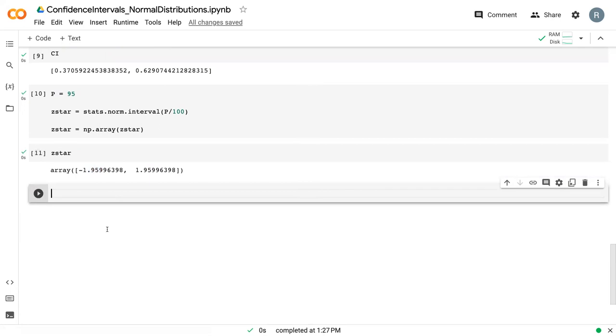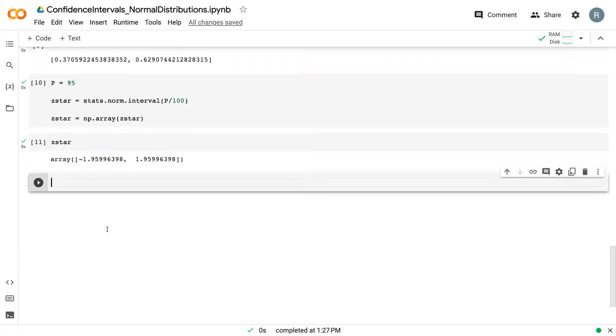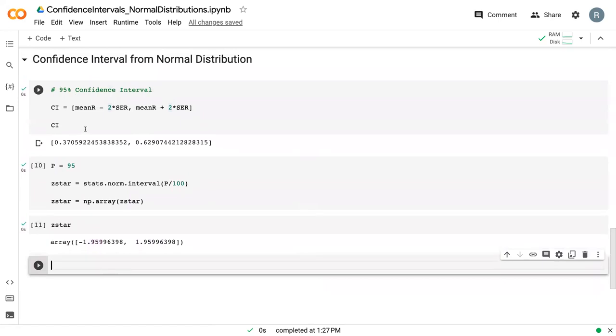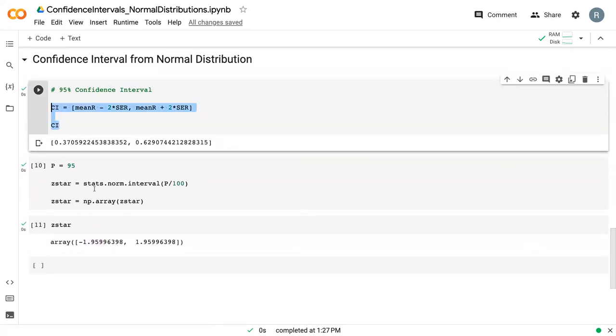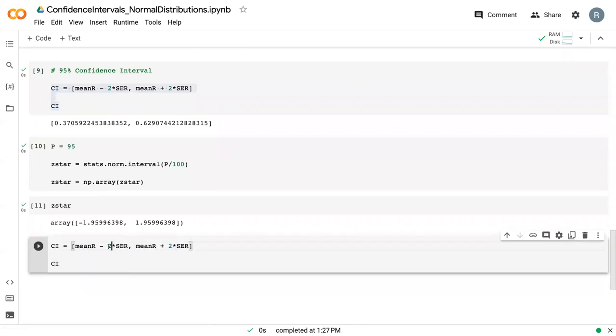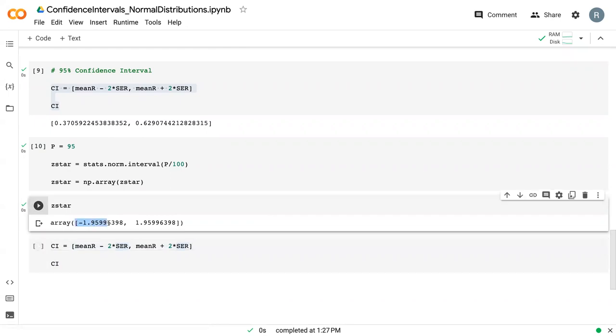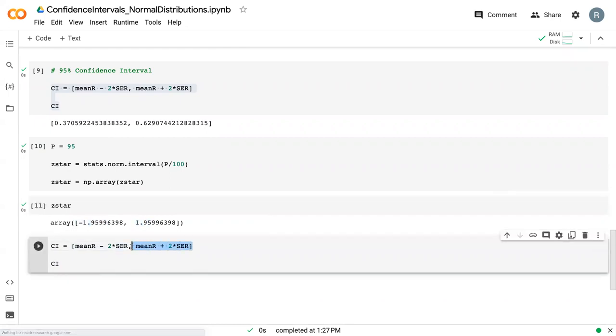So if we want to do a confidence interval with this Z star, we can really use the same formula. I'm going to copy this down. But instead of 2, we can use the actual value. And we don't need to do an array because this value already has the negative and the positive here. So I'm going to erase that. Still say mean R, but replace 2 with Z star times the standard error for R.